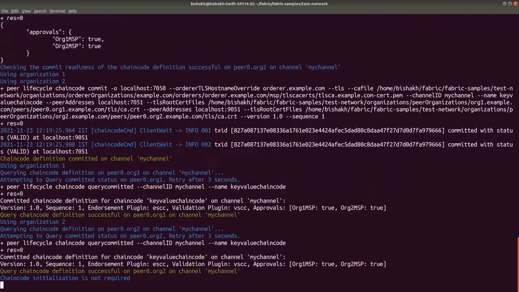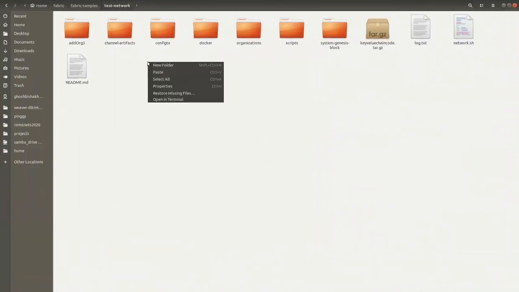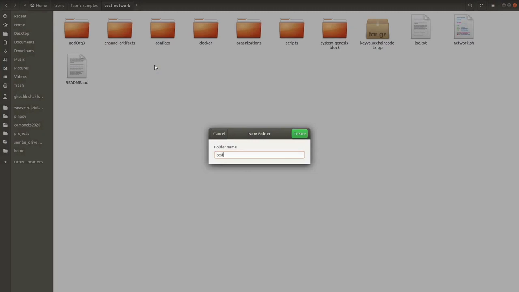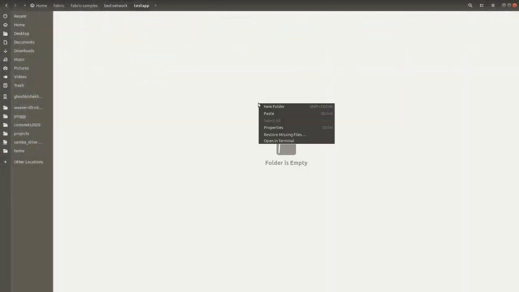So you can see that the chain code installation is successful now. At this point we have our network and chain code deployed and ready, so we can go ahead and start writing our application. Let us create a folder, name it test app. You can give any name. This test app folder is inside the test network.